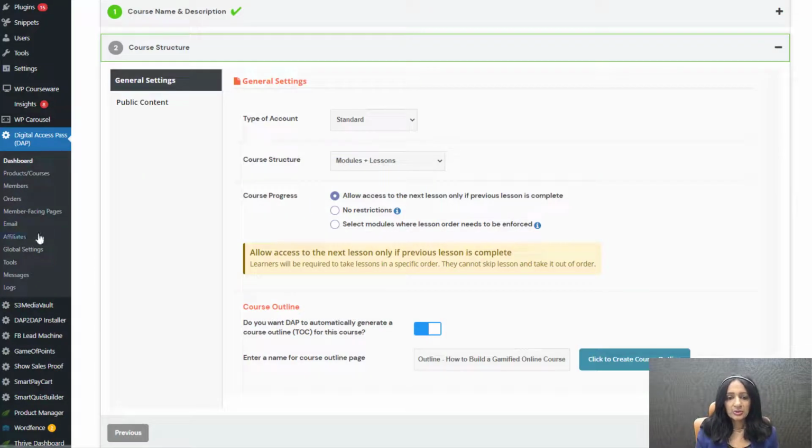And course structure: do you want to allow access to the next lesson only after users complete the previous lesson? This is what I use. This is the default. This is what I recommend you do because this will allow you to track course progress, and it will also prevent students from skipping lessons, right? If you want them to take your course in a specific order and not skip lessons, then this is what you should use.